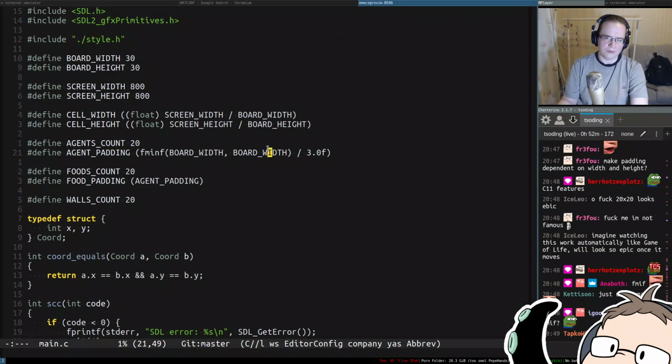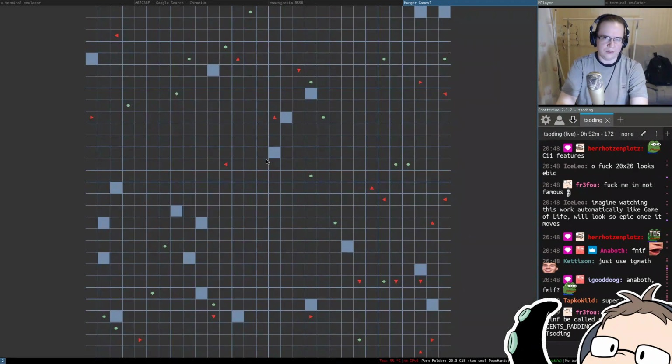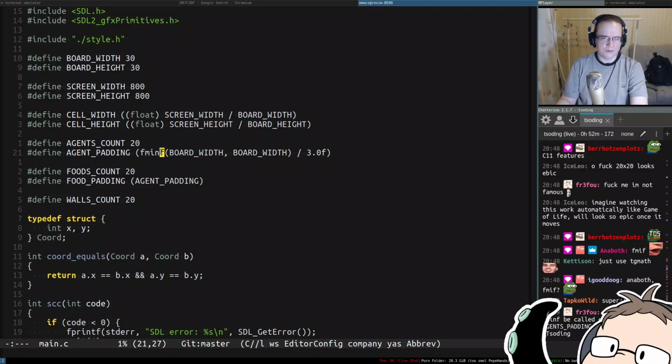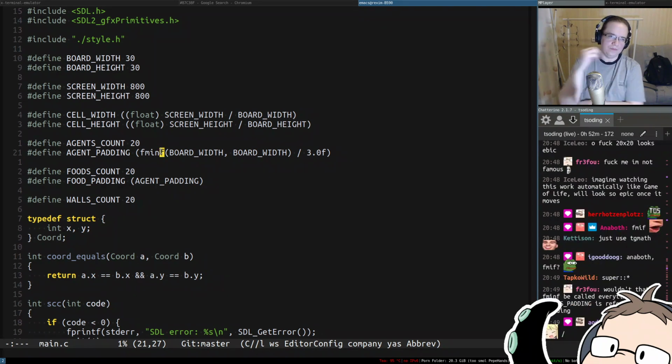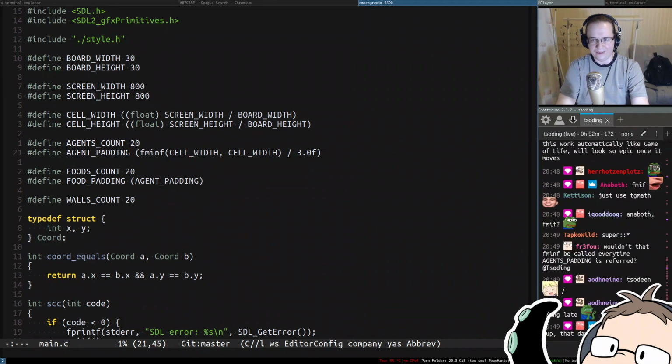Wait, I cannot believe that. The padding still looks bad. It's not supposed to look like that. What am I missing here? So board width, you take 30 and divide it by 3. Okay. You need to take cell... Okay, I'm an idiot. It has to be cell width. There we go. Oh my god. Cell width and cell height.